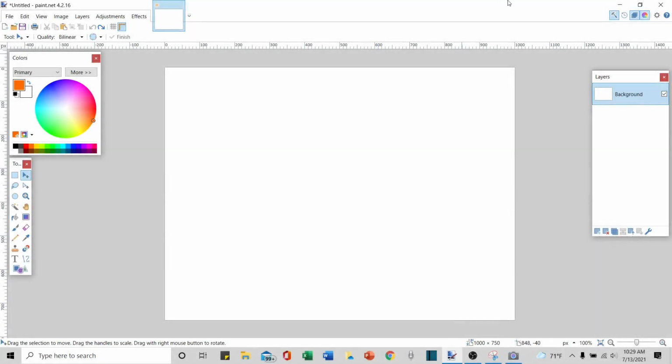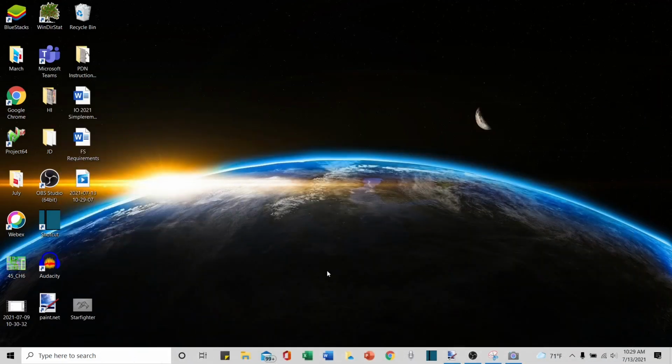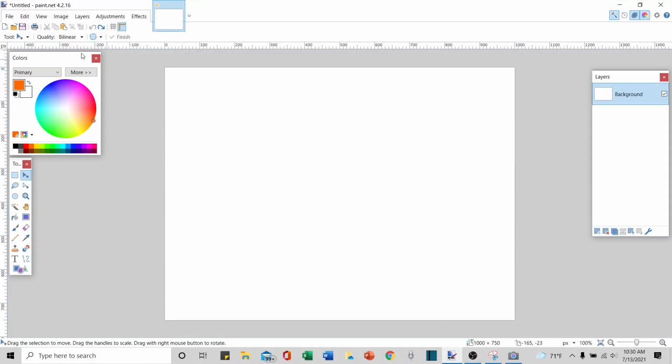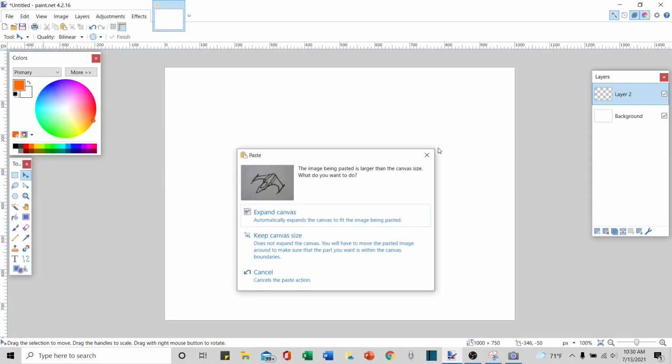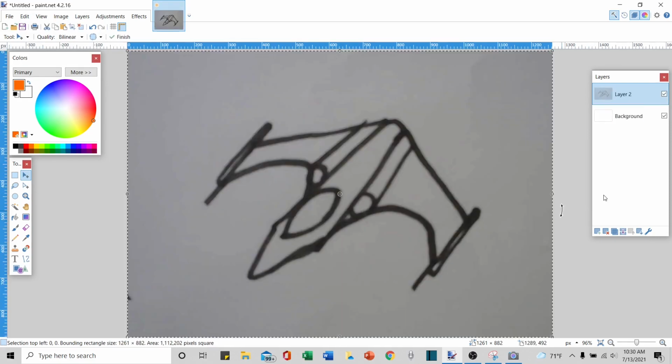To get started, you should have saved that Starfighter image that you drew as a JPEG. So I'm going to go to Copy. Then I'm going to go back into Paint.net, and I'm going to go to Edit, Paste into a new layer. I'll expand my canvas because it's the only image I'm worried about right now, and there it is. Now it looks simple, it looks rough, but we're going to fix all of that.